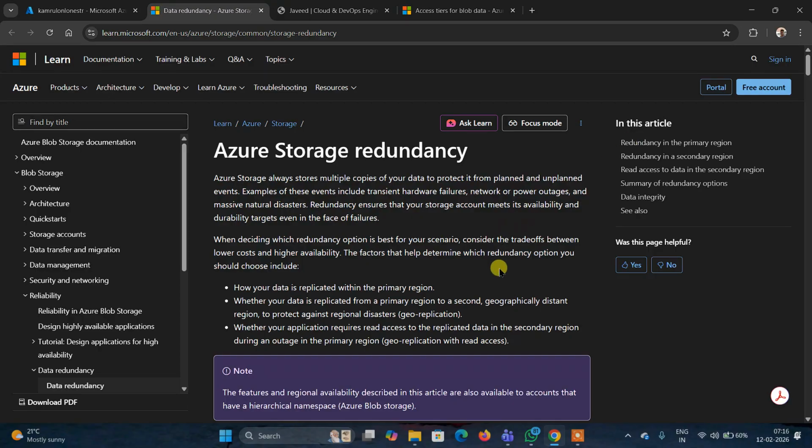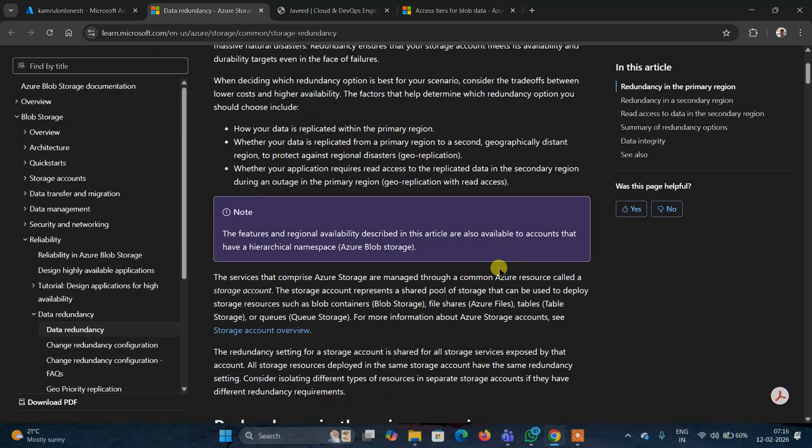It means keeping multiple copies of data to prevent disaster. For disaster recovery, multiple copies are saved. Azure Storage always stores multiple copies of data to protect from planned and unplanned events. For example, these events include transient hardware failure, network failure, power failure, or massive natural disaster. The redundancy ensures that storage meets the availability.